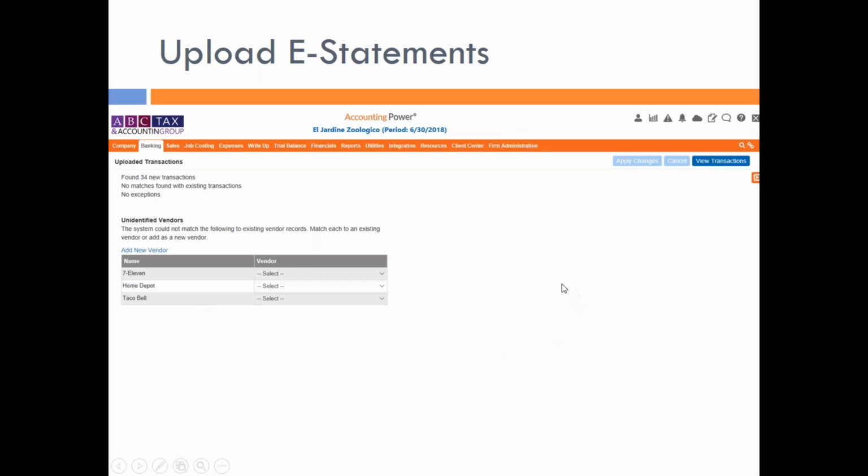It would take maybe 5-10 seconds or something like that to bring them in. And then it's going to give you a little bit of information here. First of all, there's 34 new transactions. There were no matches found with existing transactions. Since I'm doing it as a write-up example, that's what you would expect. You wouldn't expect it to match with something. You would expect it to be new information.